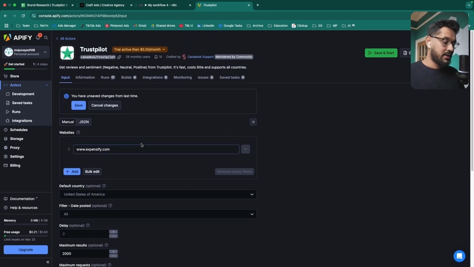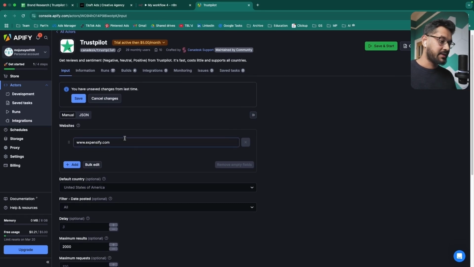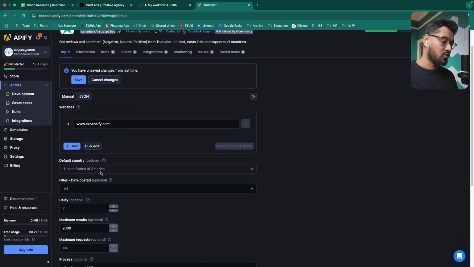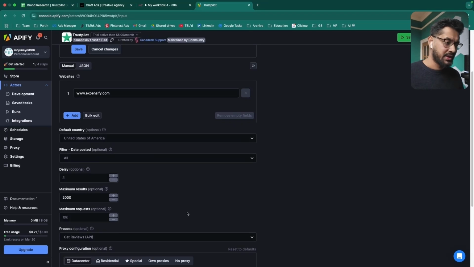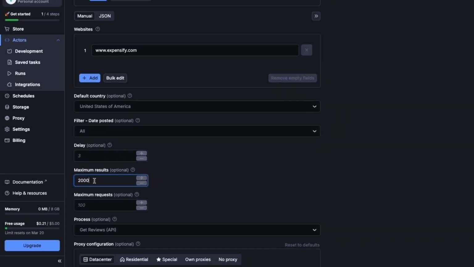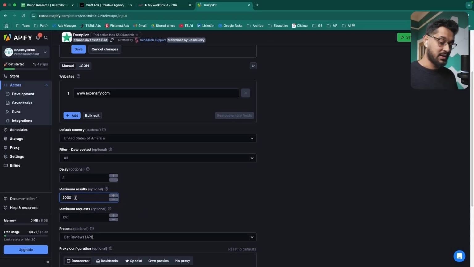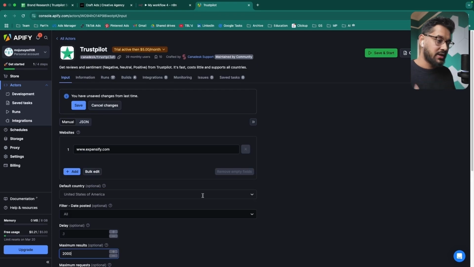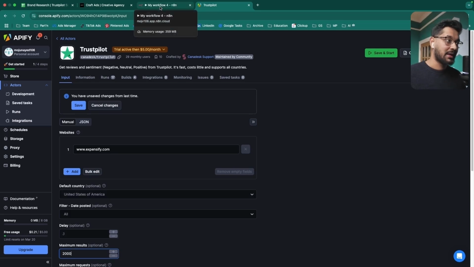Now, inside is a couple of input fields. First is the website that we want to scrape, then optional variables that we don't really need to change. But one thing that we do need to change is the maximum number of results. Because this is a cheap actor, the maximum number of reviews that you can scrape at a time is 2000. So we're going to set that at 2000 and leave that the way it is. As you learn to play around with these actors in n8n, you can rent more expensive actors that allow you to scrape up to 10,000 plus reviews. Let's go back to n8n again.